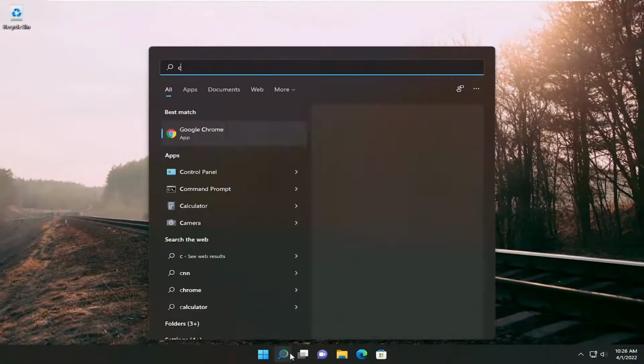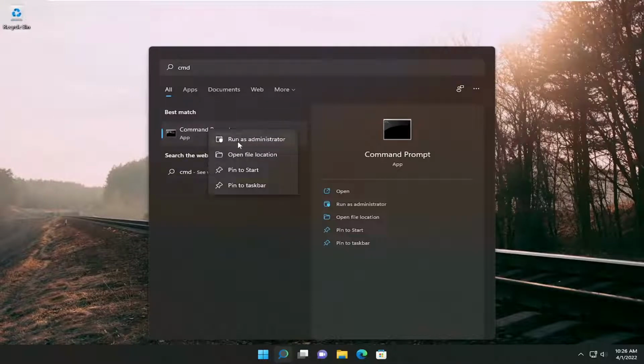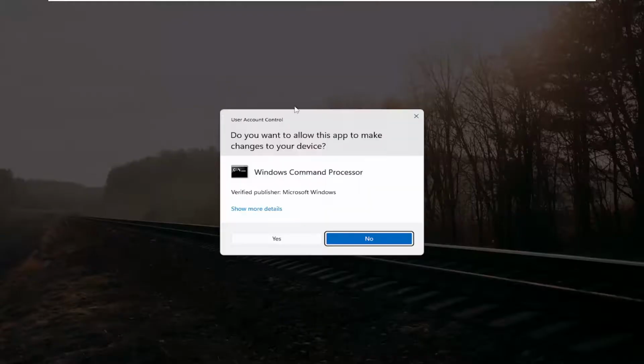Open up the search menu, type in CMD. Best results should come back with command prompt. Right click on it and select run as administrator. If you receive the user account control prompt, select yes.